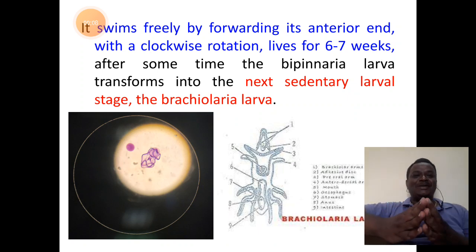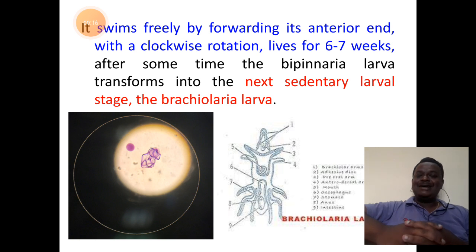So I'm going to continue the concept here related to the development aspect of Asterias. Students, we have learned in the previous video, there are three stages of larvae seen in the life cycle of Asterias. The first one is Dipleurula larva. The second one is Bipinnaria larva. The third one is Brachiolaria larva. We have understood that Dipleurula larva is the first free swimming larval stage in the life cycle of Asterias.